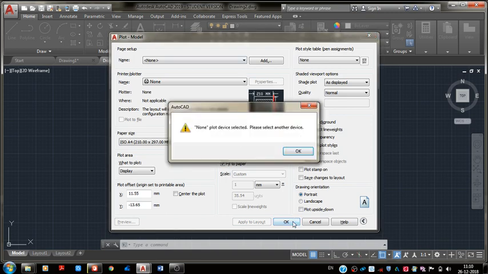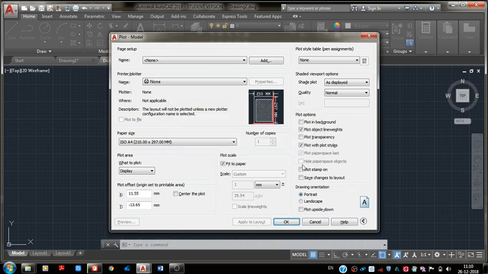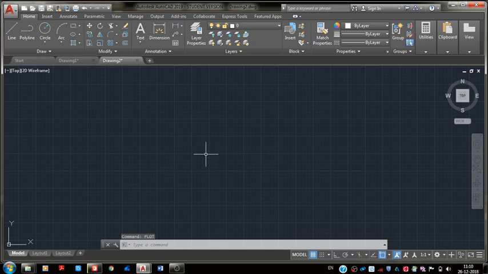After that, just click OK. Now it shows non plot device selected, please select another device. I am not connected to any printer to give this print, and I have also not drawn any object, because I am just giving the introduction to plotting drawings. In the next video I will explain in detail. Thank you friends.